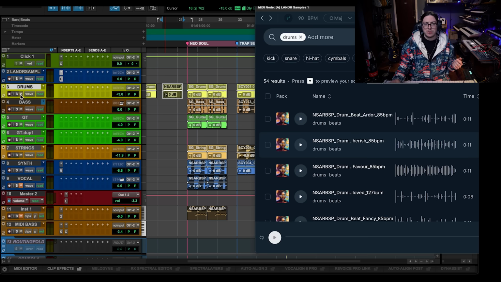So have it on another track, another stereo track. That's what I recommend. You have a track for the LANDR samples, and then you just drag the audio straight into an empty track and give it its own space. So if I activate the metronome now, we can hear that it's perfectly synced.